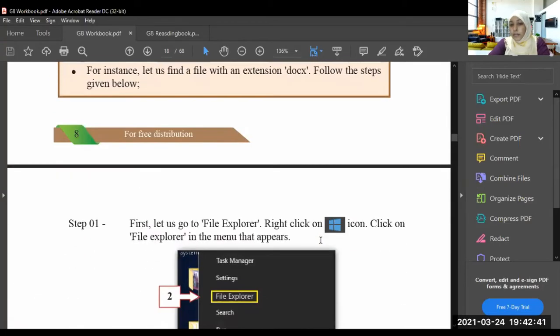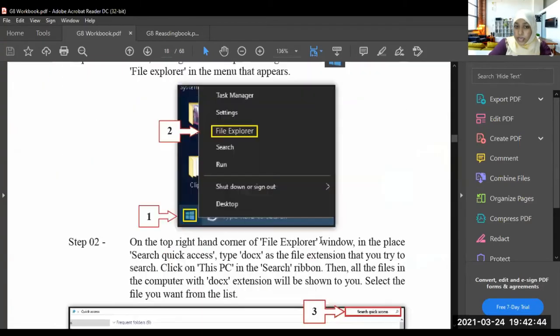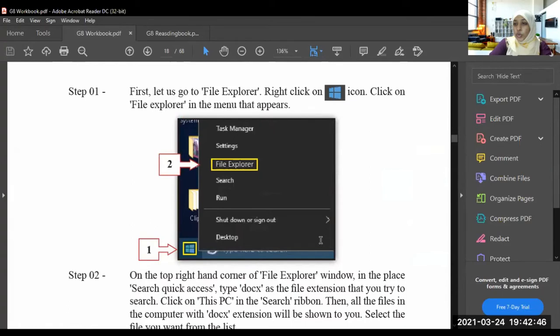Follow the steps given below. So there are some steps here, right? I will show it to you. Concentrate on the steps. First, let us go to File Explorer. Right click on the Windows icon, click on File Explorer in the menu that appears.